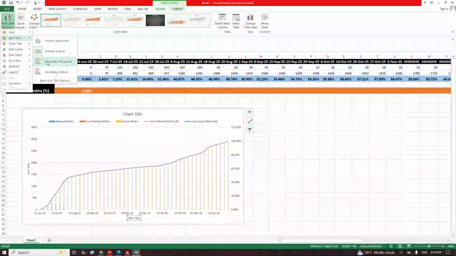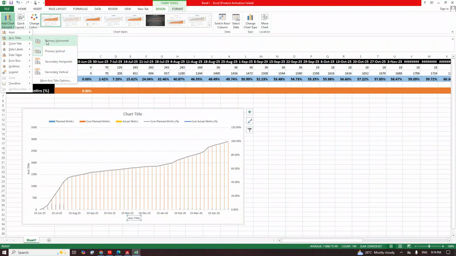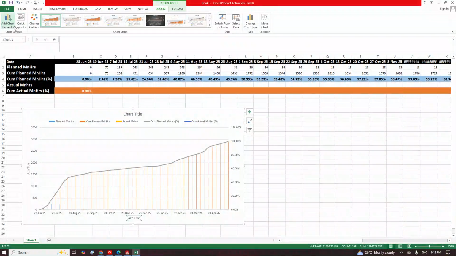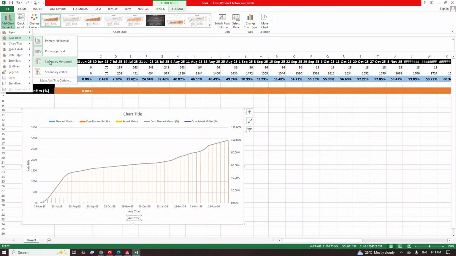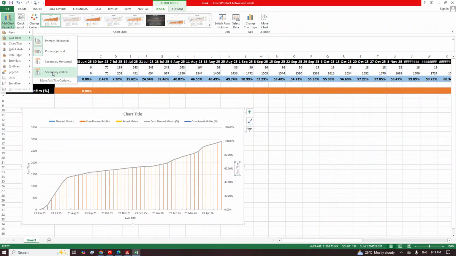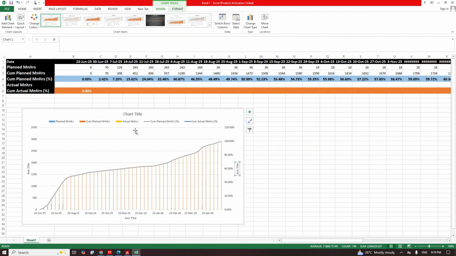Let me put secondary as is. I put okay. Bottom should be my date. Okay, let me also see if I can get a secondary as is. I just want as is. Okay, so I put my secondary vertical as is.